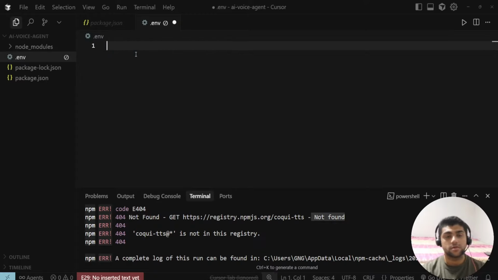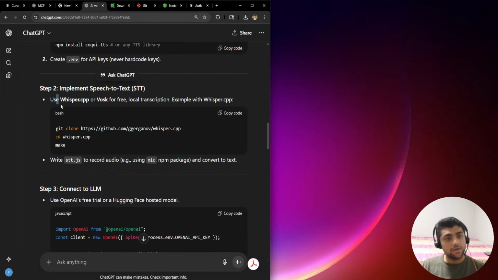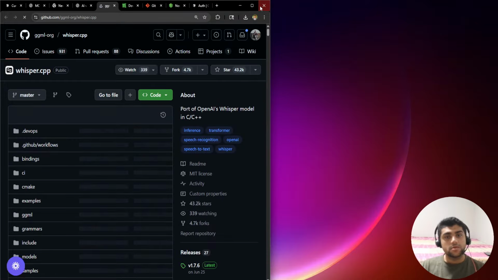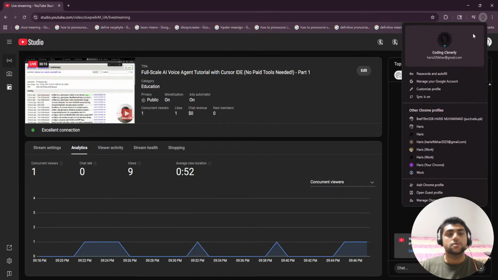Okay. Anyways, what we have now is: implement speech to text, use whisper.cpp or Vosk for free local transcription. Example with whisper.cpp or whatever that is. Let's see what that is. I'm going here into their GitHub repo. Oh man, what did I do? Okay, let's go back one step before.